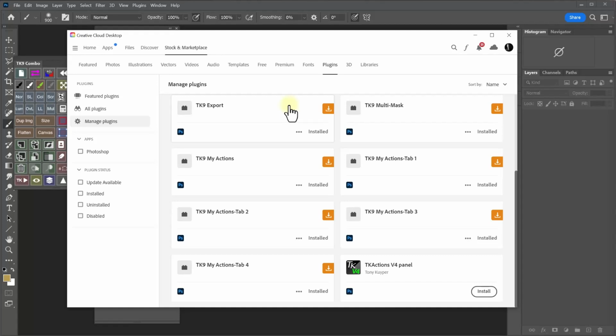If you do decide to uninstall any of the TK9 modules, but you also want to be able to recover your custom module settings and presets in the future, make sure to watch the chapter on backing up and restoring module settings before you uninstall.